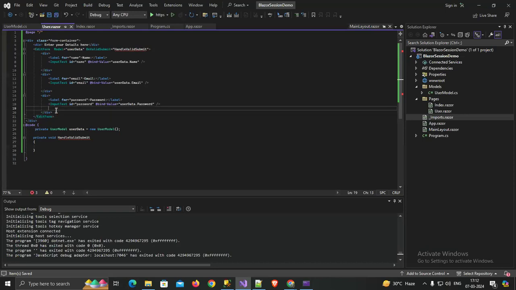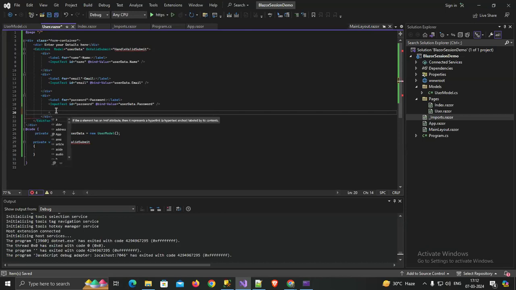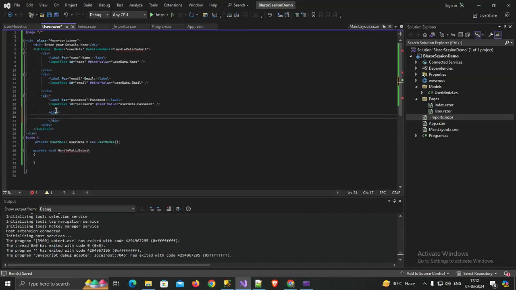Then after that we need a submit button. For that, I am creating another div, and inside the div, I am creating a button.